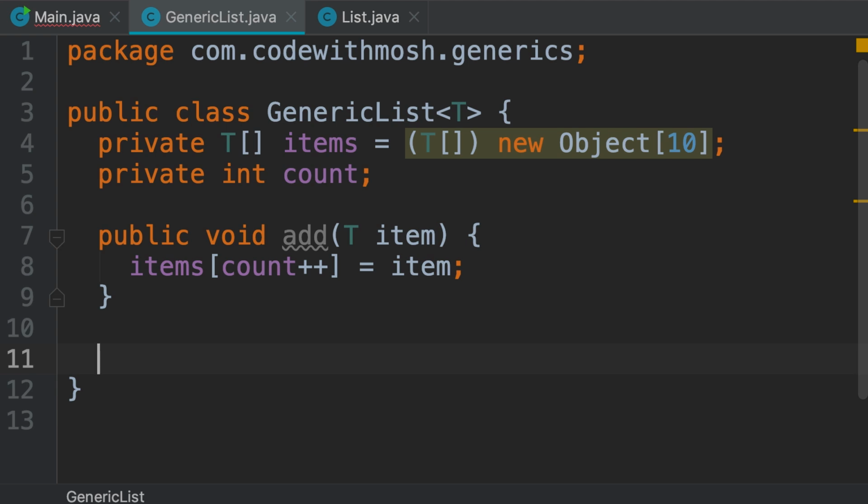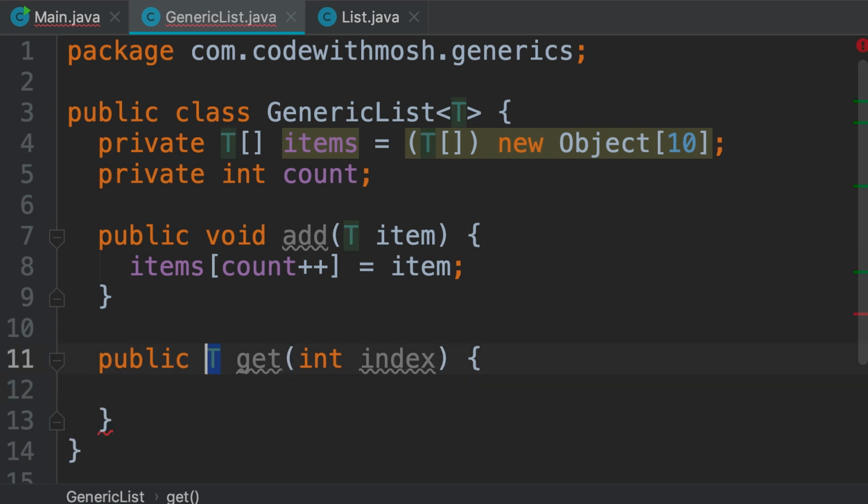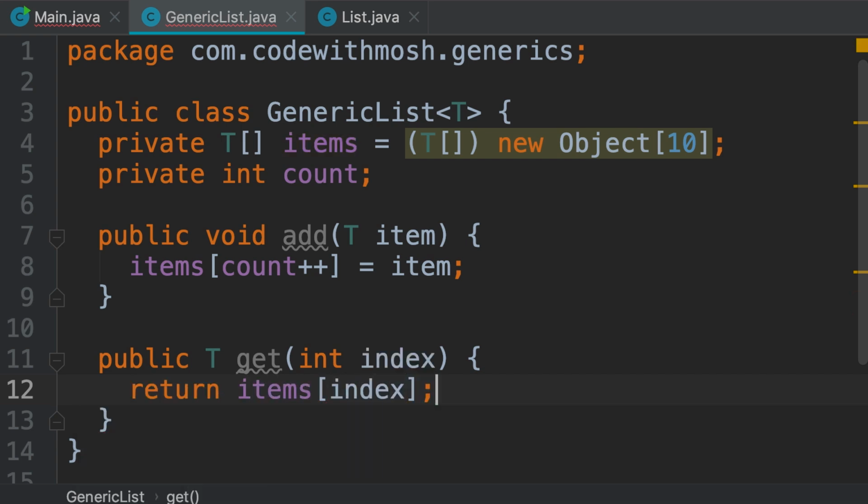Finally, we need our get method. So public T get, int index. Again, instead of an integer or an object, we return T. Okay. So here we return items of index.